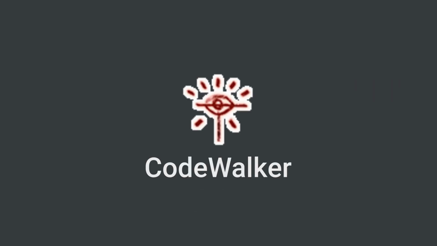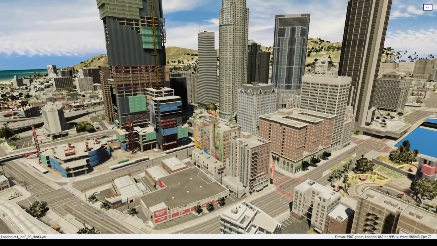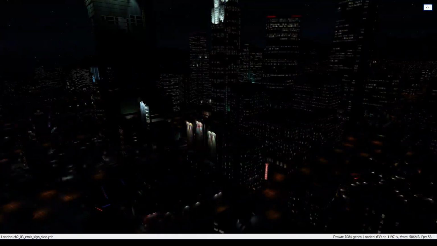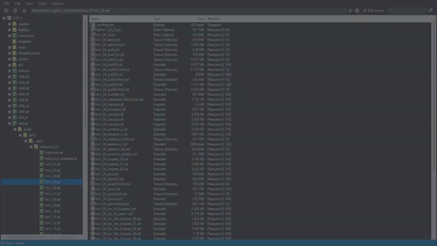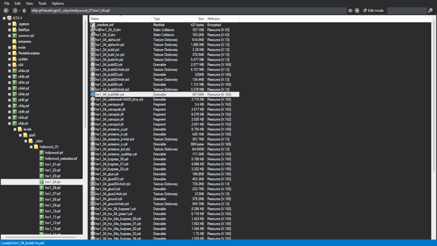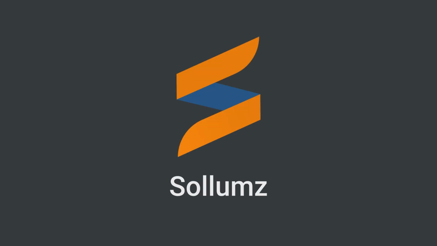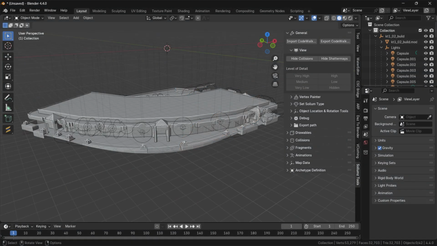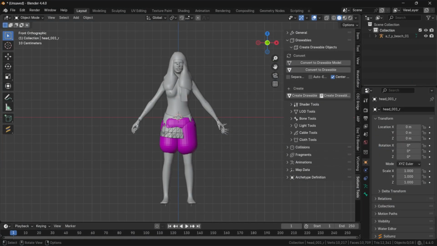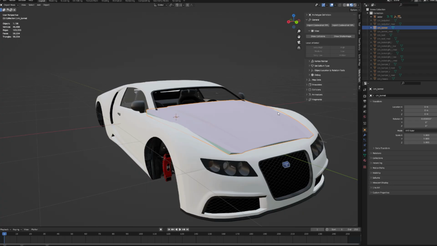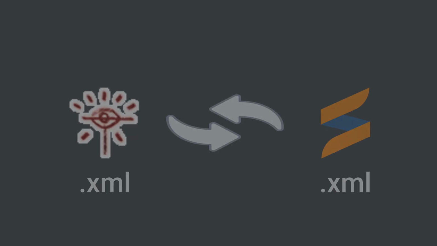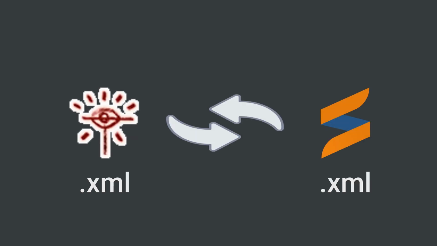So, starting with the tools, the very first thing is CodeWalker. CodeWalker is a GTA 5 modding software made by DexFX that allows you to view and explore the GTA map, its game files, and import and export them to XML formats. Next is Blender and Sollumz. Sollumz is a Blender add-on which helps you create various things such as models, animations, interiors, characters, and vehicles. Sollumz is dependent on CodeWalker XML files and can import and export in CodeWalker XML format, which enables you to modify GTA files and models.